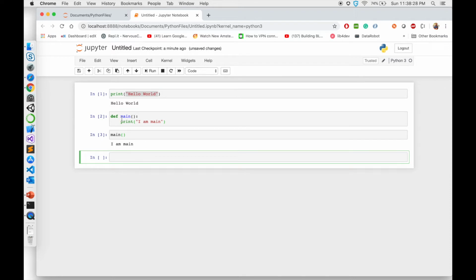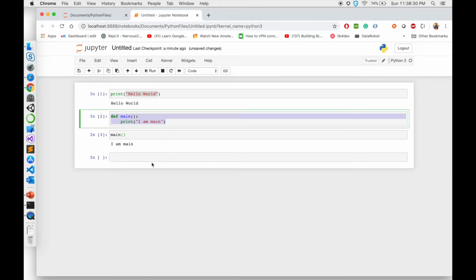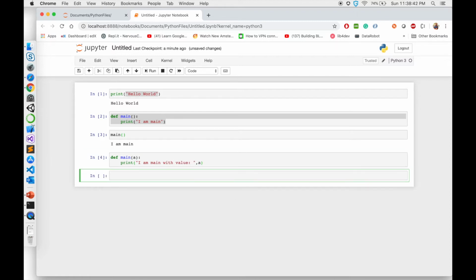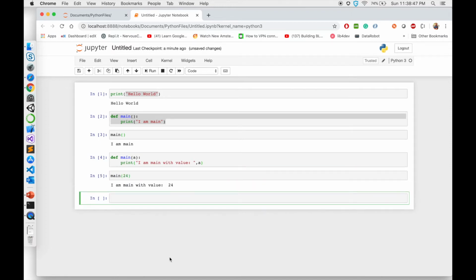What if I want to give some parameters inside a function? If I want to create a function and I have a parameter, let's say a, I am main with value, you can say comma a, and now when I call it, let's say main 24, it will take this function, call the function, pass the parameter value 24, and when it's printing, it's going to get that value and display it at the end of it. So that's how parameters work.